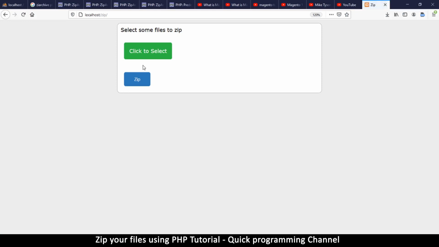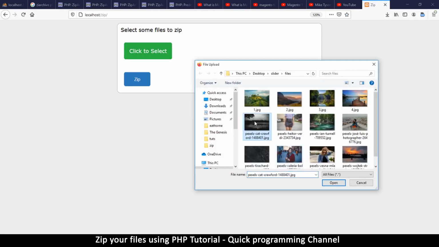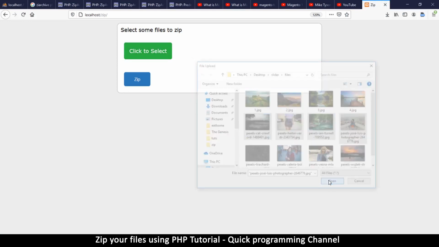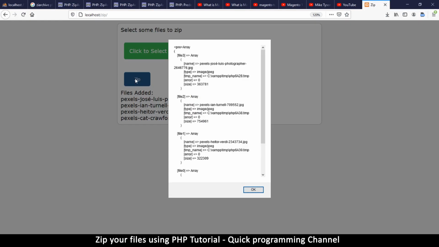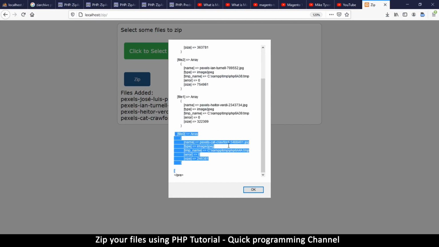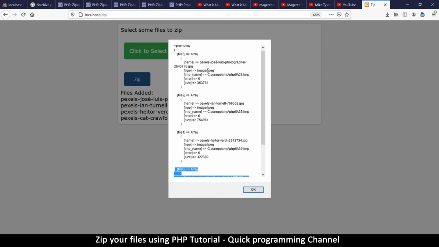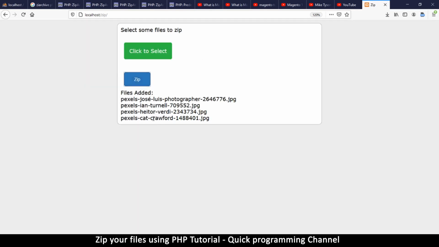So let me refresh and let's do this again. Moment of truth and hit zip. And now you see we have this item, we have that item, and we have finally this item. So we've sent 1, 2, 3, 4. Very nice. Okay, so now that we are sending those, let's upload them.